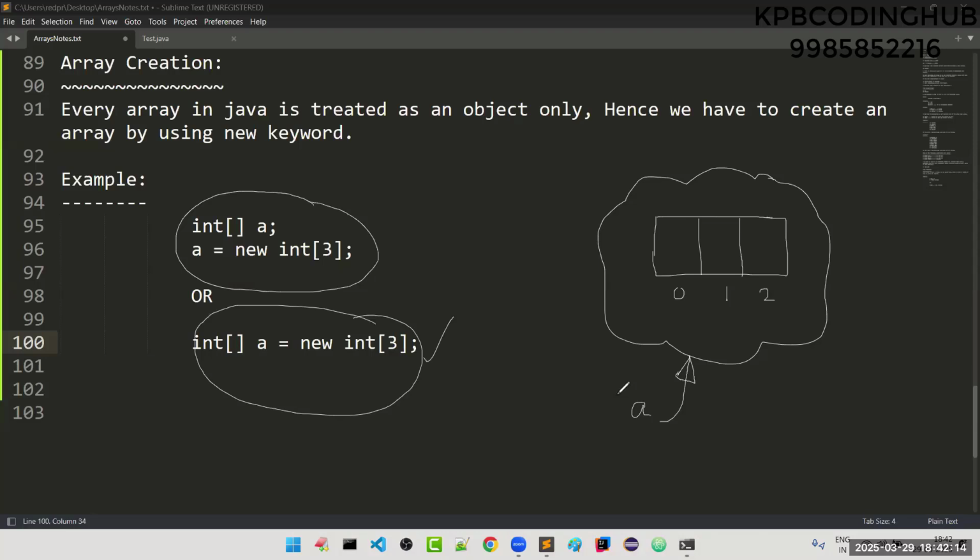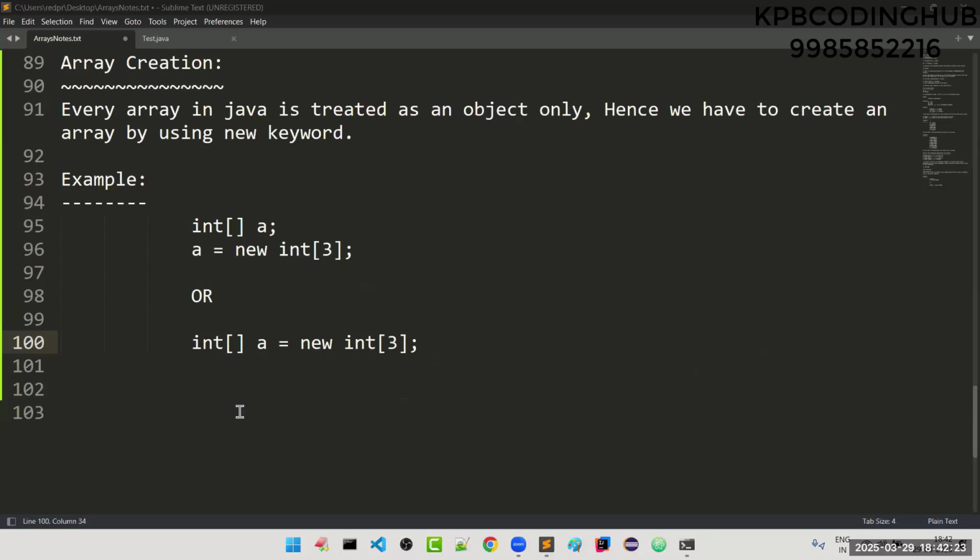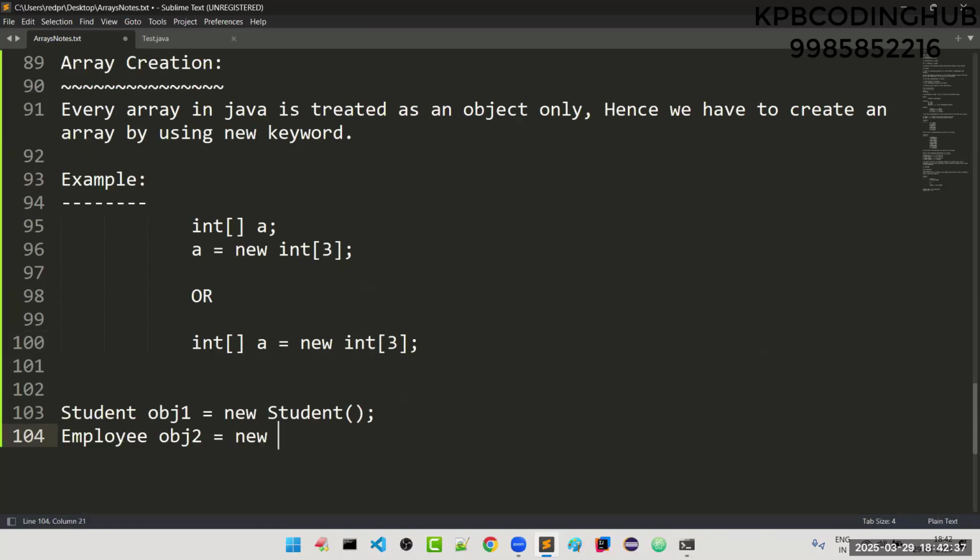Clear? Can I go further? Yes, sir. I have one question for you. How to create a student object? Student obj1 is equal to new student. I want to create an employee object: Employee obj2 is equal to new employee, like this. Customer obj3 is equal to new customer, like this.